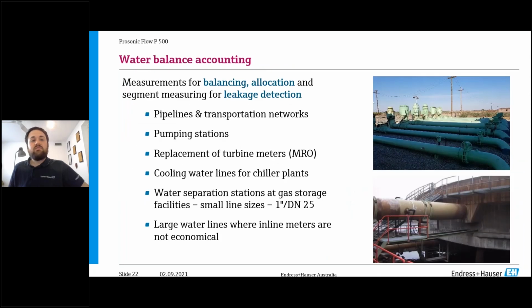We find that a lot of people are also now using clamp-on ultrasonic meters for water balance accounting, where we're balancing throughout a process or a plant or some area of a mine site, or maybe leakage detection as well, where you've got a large amount of transportation networks or pumping stations, or you want to replace turbine meters, or you have very large line sizes where an inline meter wouldn't be economical. This is where these types of meters would be ideal.